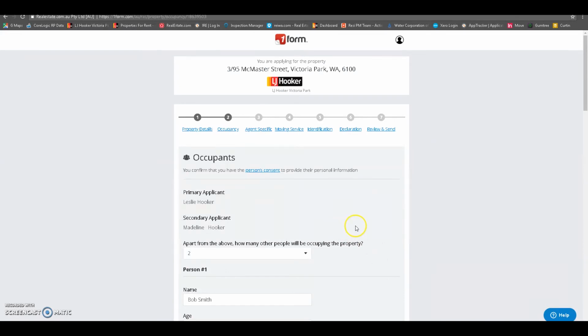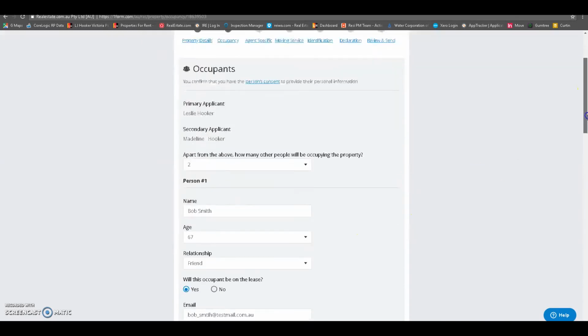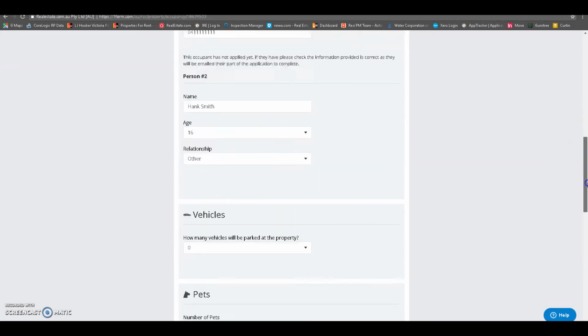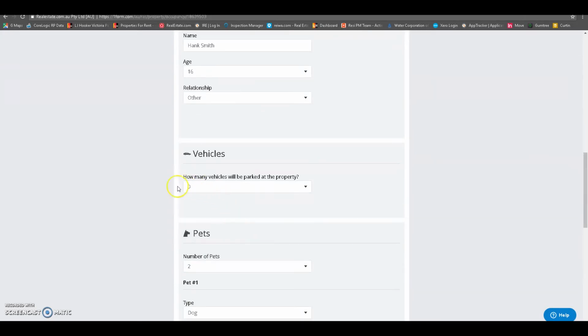Leslie has selected the number of occupants and provided their name, age, and relation. If another occupant is on the lease, please ensure that their email address is correct, and the one that they use to apply to OneForm. For instance, Leslie has put Bob Smith on the lease, and ensure that Bob's email address is correct. Please ignore the Vehicles section. Always select 0, as we do not need this information.